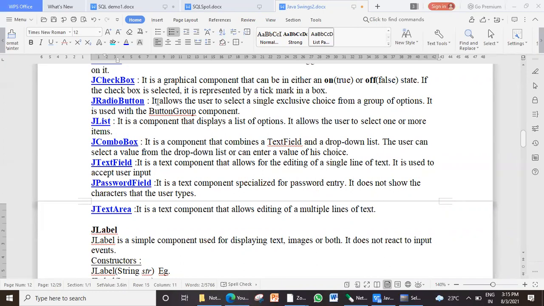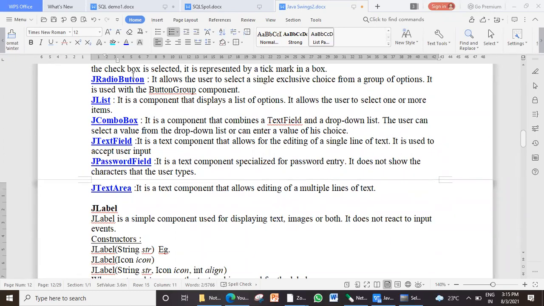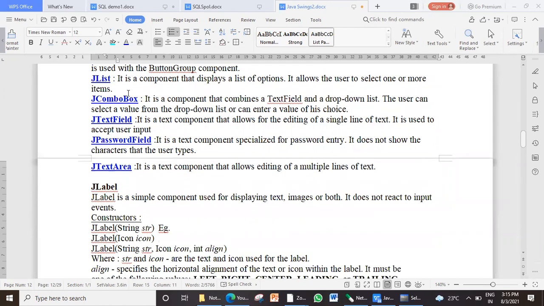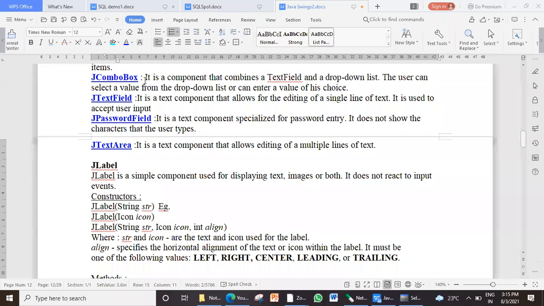Normally radio buttons appear in a group, and to make them part of one particular group, we have to take help of another component called the ButtonGroup component. We will see the examples later when we cover that component in detail. Then JList is a component that displays a list of options to select. Then JComboBox is a component that combines the features of a text field as well as a drop down list. The user can either select from the available options, or can also type the option if it is not available.